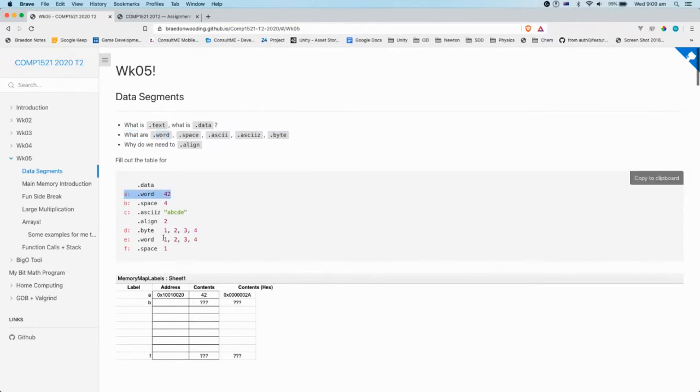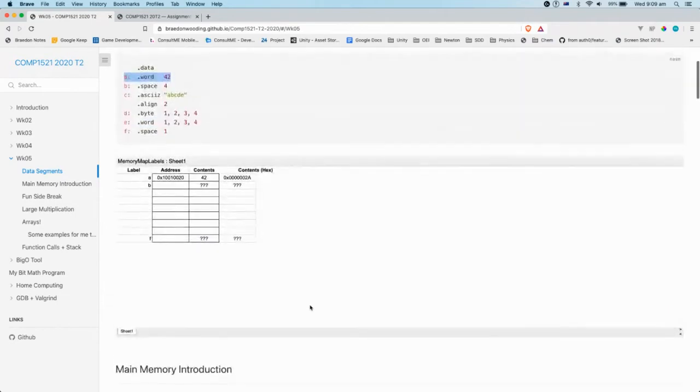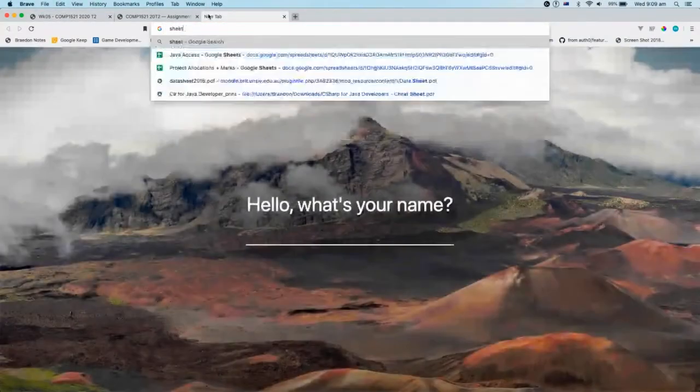So here, as you can see with A, we have these contents. Let's fill this out. I'll have to go to a sheet for it. Okay, I'll find the sheet. And so, for example, for A, the value is 42. It's going to be at this starting address, which is just some random starting address that I chose. I believe that's probably the top of the stack.